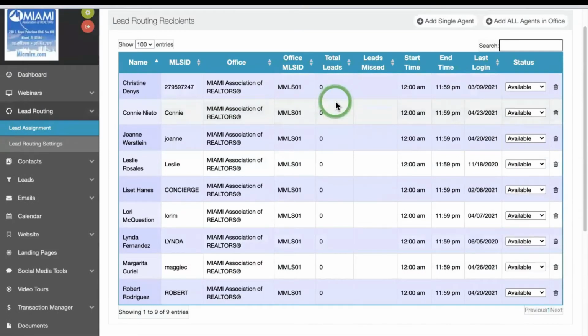Once they have had a lead sent to them, you can always take the lead back and reassign it to someone else. Leads missed, because they do have windows. So as you can see, start and end time. So if they've set their windows, or if they've made themselves unavailable too often and they've missed a bunch of leads, you would see that. So you see their window of availability with start and end time. You see last login would be the last time they logged into Agent 3000, and then available or unavailable.